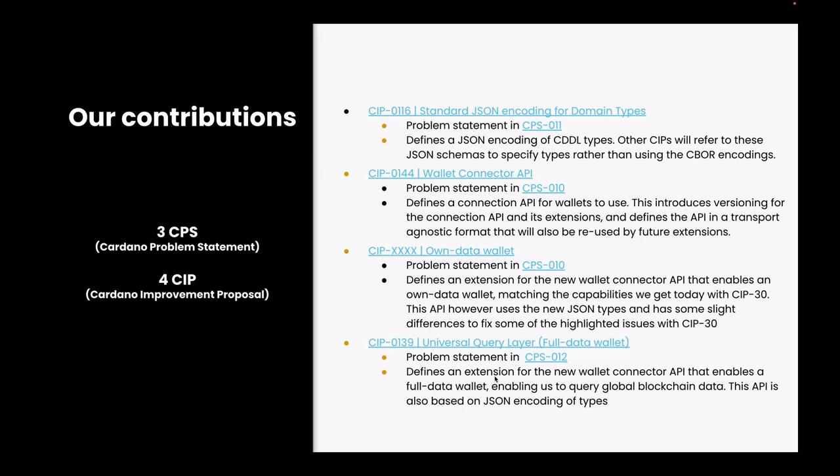We also have a CPS, which is CPS-12, which introduces the context for this. Essentially, it builds on what we introduced in CPS-10 with the full data wallet. This is an extension for the new wallet connector API that enables a full data wallet, enabling us to query global blockchain data. So the wallet does not only have access to information about itself, but it can also query things like which UTXOs are at this address and other global information on the blockchain. And obviously, this API also uses the JSON encoding of types and the transport agnostic specification.